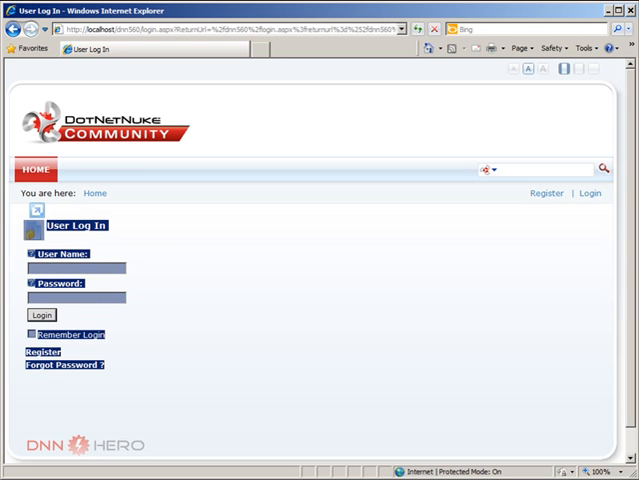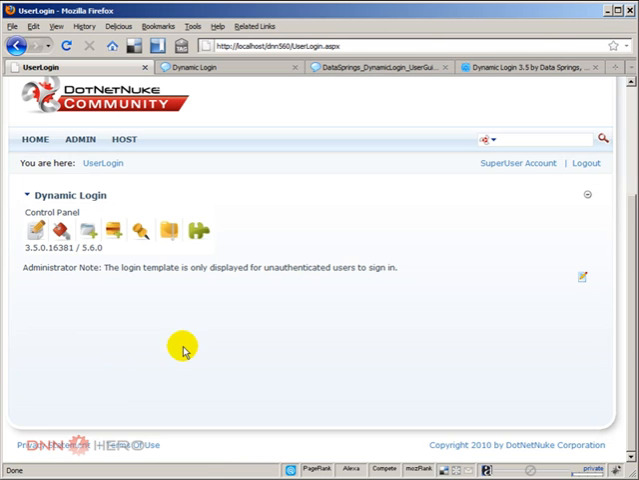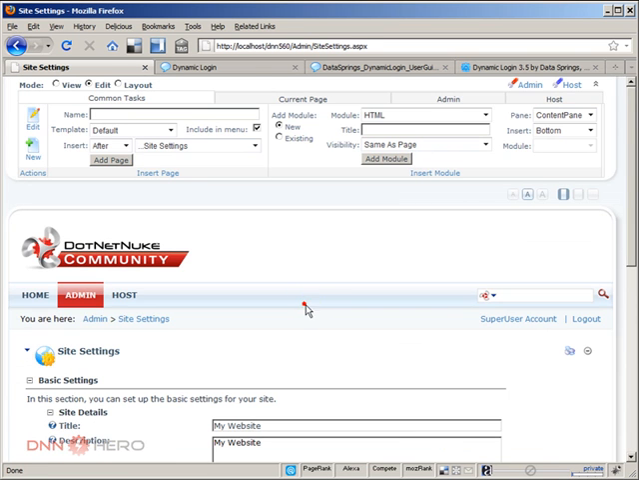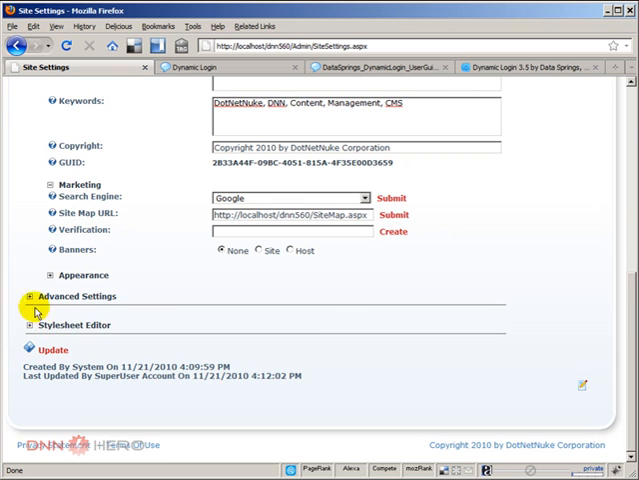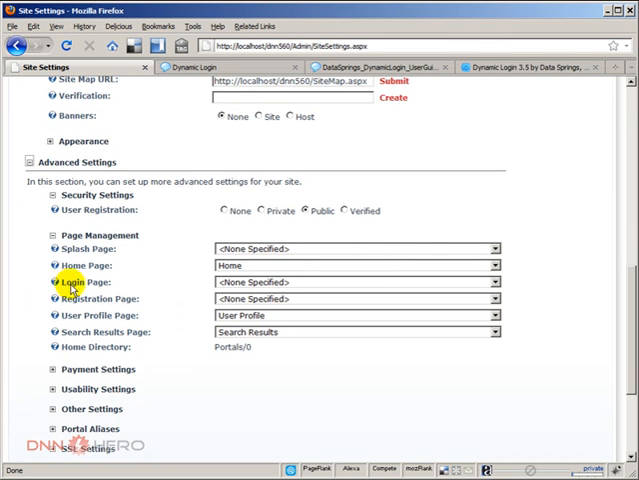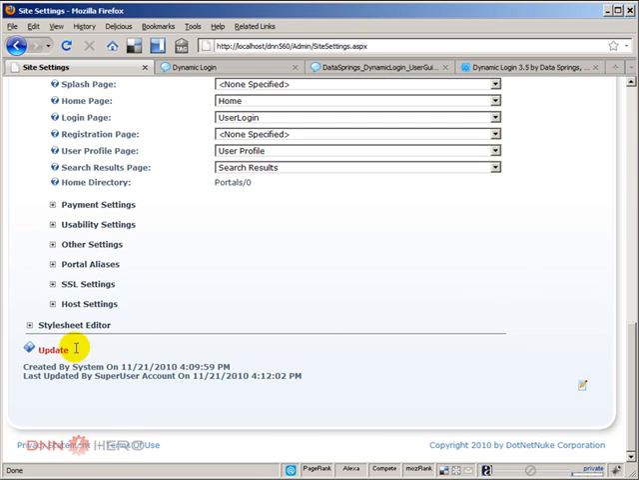And where do you say that? That's actually not a feature of the module, but a feature in DotNetNuke. If we go to admin, site settings, then scroll down, we can go under advanced settings, and then we can say login page, not specified because it's coming as the default login. But now I can select user login, which is our new login page, and I have just selected it. And I will click update.